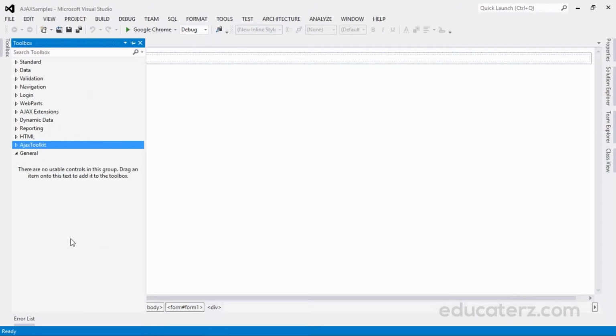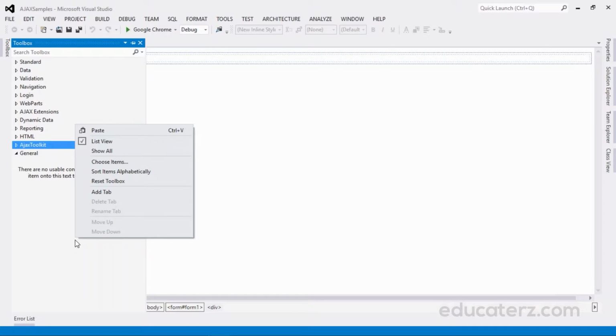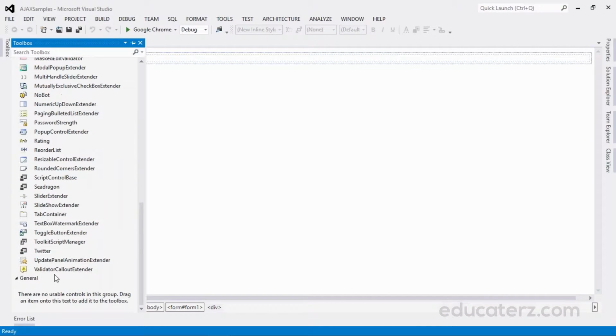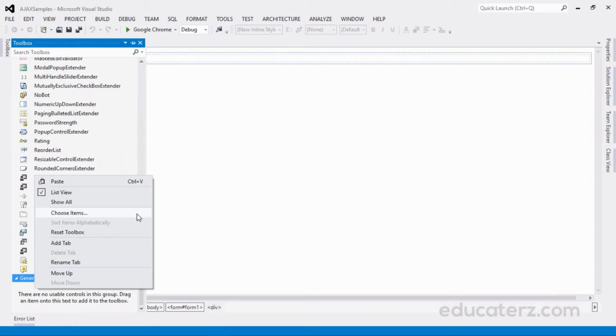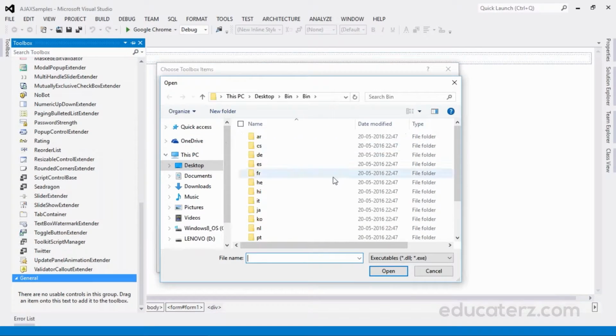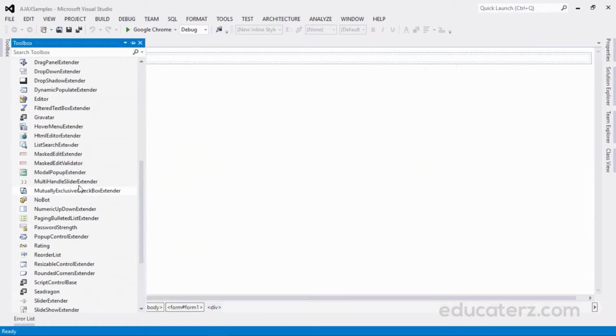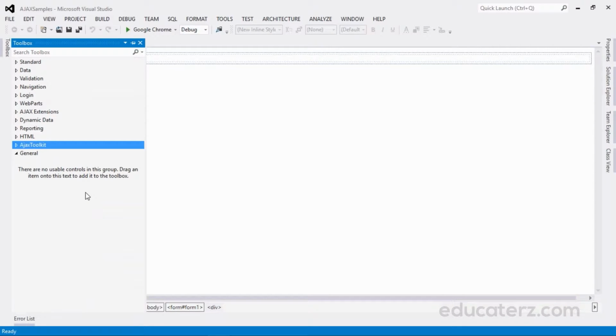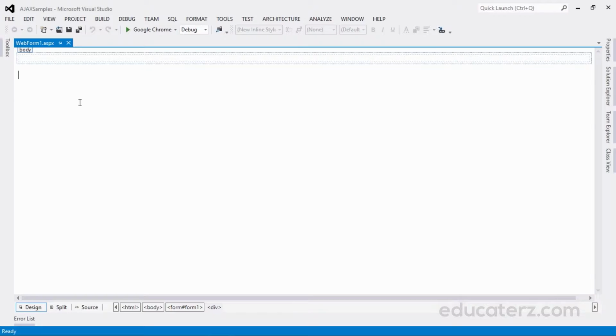So what I did, I just went to this toolbox and added a tab. Then after adding a tab, expand the tab and right click on it, choose items. You click on choose items. Then we have chosen the AjaxControlToolkit.dll. This one we have added. That's the way we need to add AJAX control toolkit controls. There are several methods to add AJAX control toolkit to your toolbox. This is one of the methods, and let us see some examples for this.